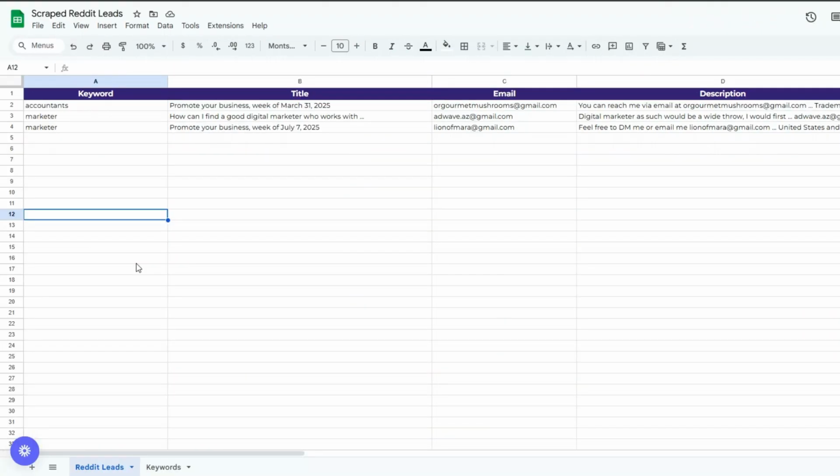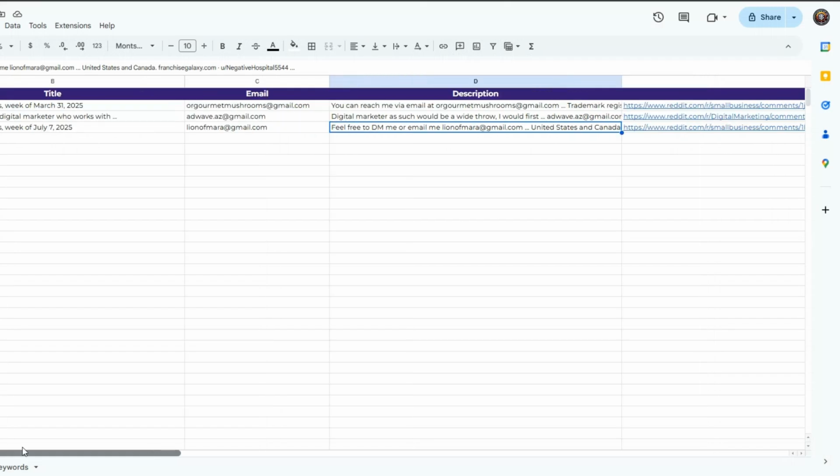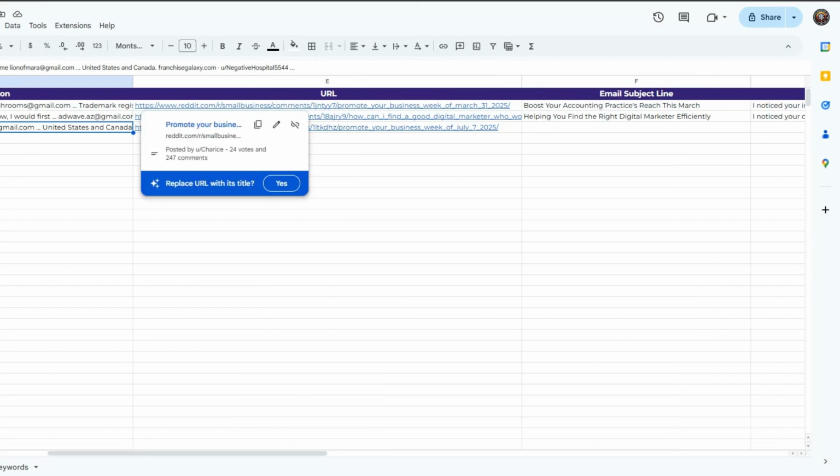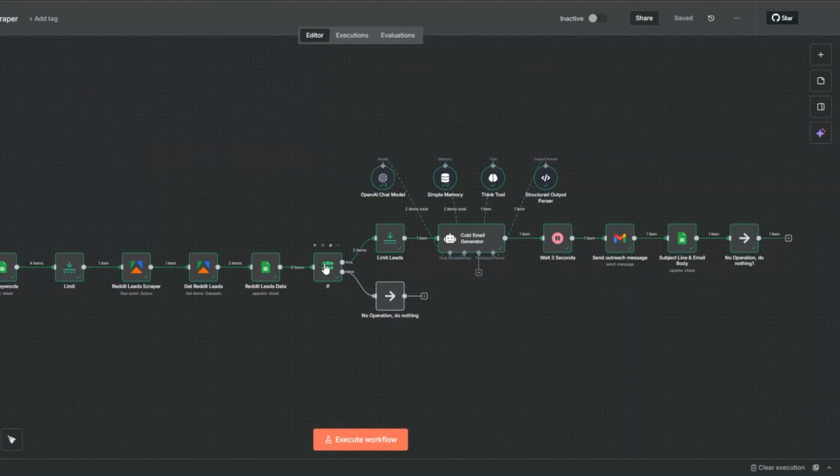Now when I open our spreadsheet, you can see we added our lead. We created 2 new records right here. So we added the keyword that we use, which was marketer, title, email, description, and the URL of our leads right here. Then here you can see that it met our conditions. Then here we're proceeding to generate a very personalized cold email for our leads. And here we're waiting a few seconds and then sending the leads a cold outreach email that we generated using this node right here, using this AI agent.